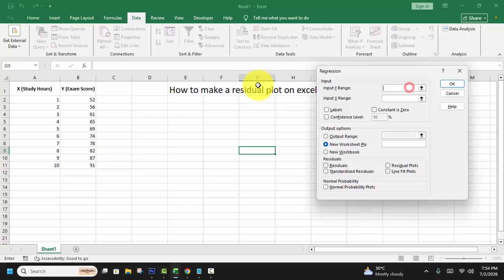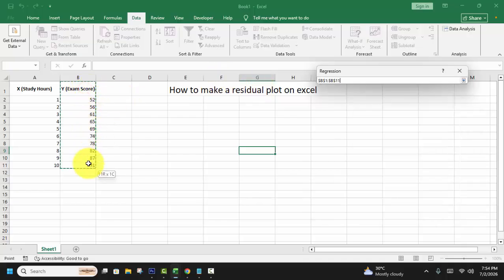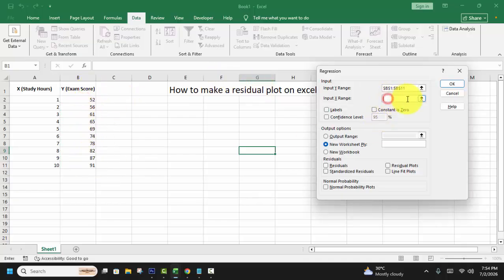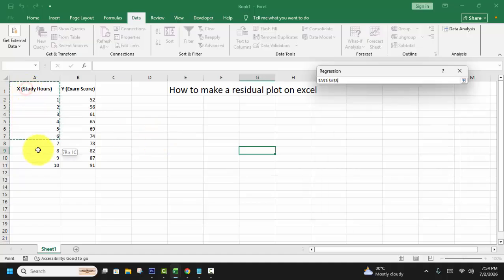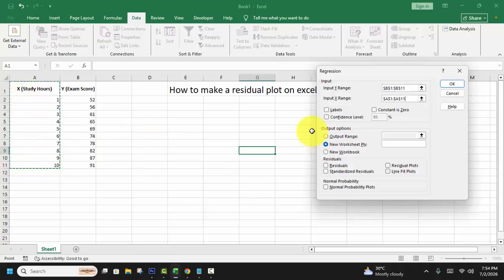Input Y range B1:B11, input X range A1:A11. Then check the Labels box because the range has headers, and check Residual Plots. Use Line Fit Plots as you wish.